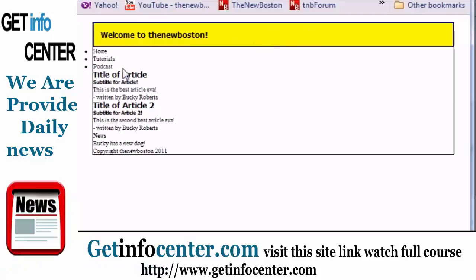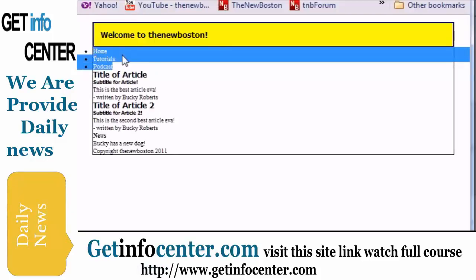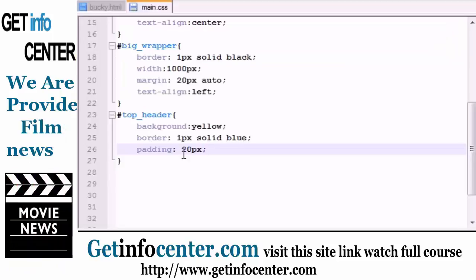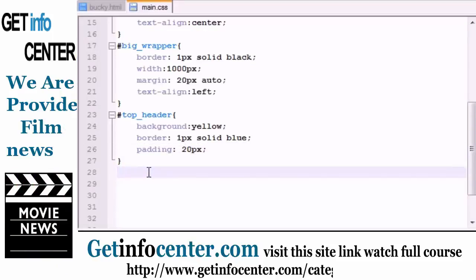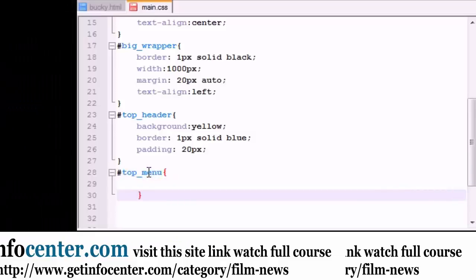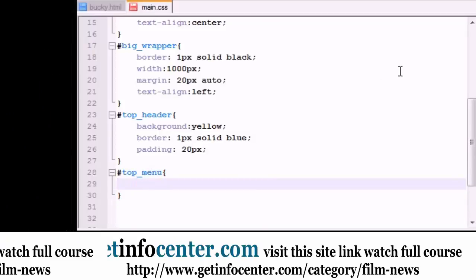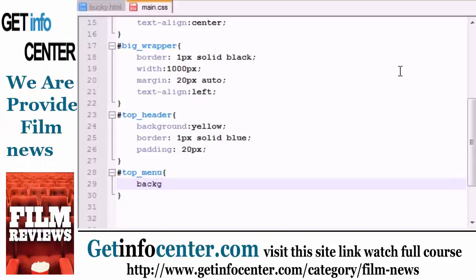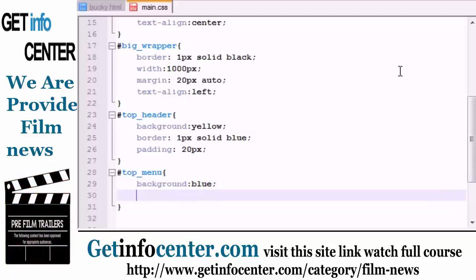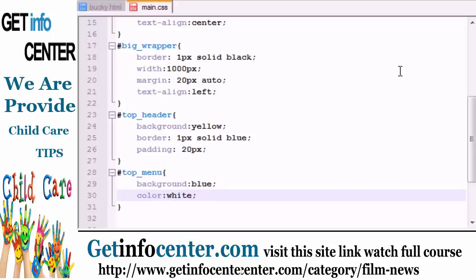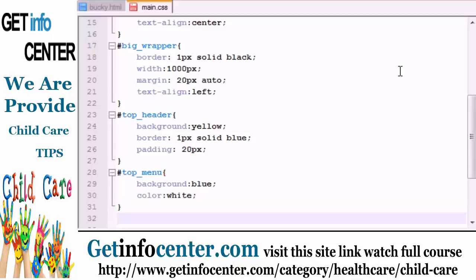Looking good. So now let's go ahead and jump over to this top menu, and we can do that by referencing pound top underscore menu. And what rules do we want to apply to that top navigation menu? Well, let's just go ahead and set the background and set this equal to, I don't know, blue. And we'll just go ahead and set the color of the font equal to white. Blue and white is actually my two favorite colors.